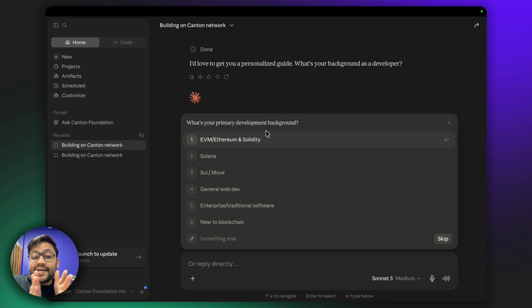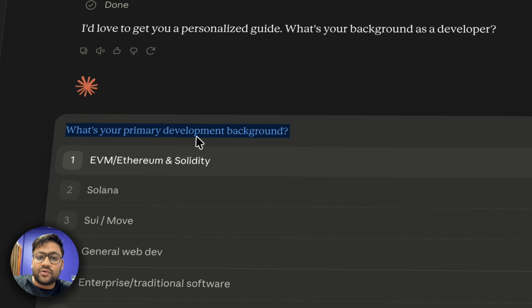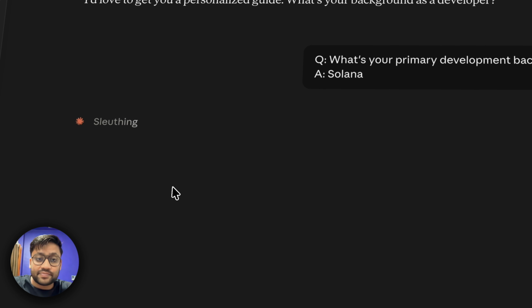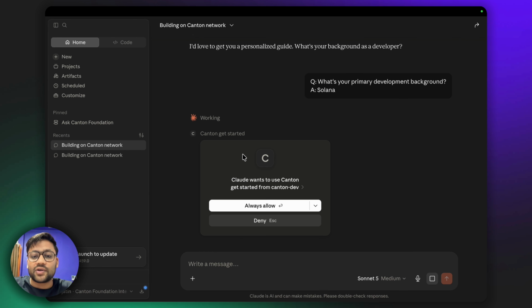So what it does right now is it provides a process where it learns your background first. So what's your primary development background? I'm just gonna say my background, for example, is coming from Solana. So when I say Solana, now it's gonna start. As you would say, Claude wants to use Canton, get started from Canton Dev, which is the MCP.